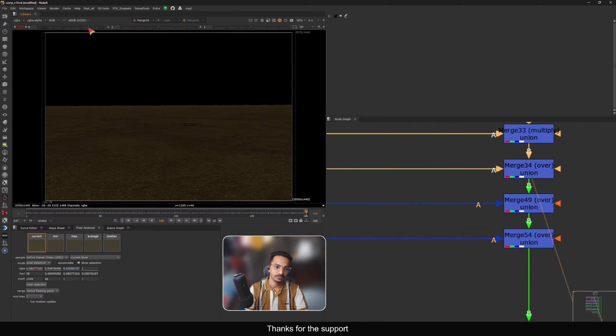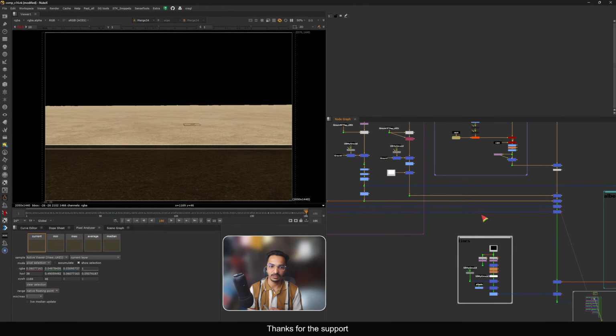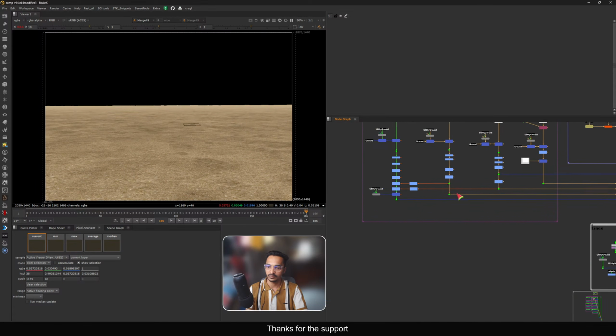Okay, so let me just post this so you guys can see better. So now we added two textures. I'm just breaking up this ground, because I don't want it to be very even. Now you can see. Now let's see the next one. So this is very good. It adds more detail.